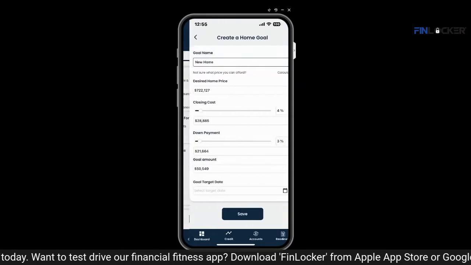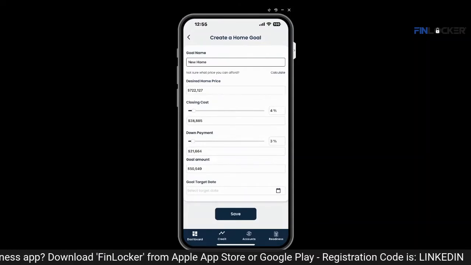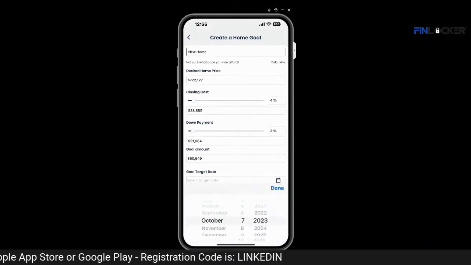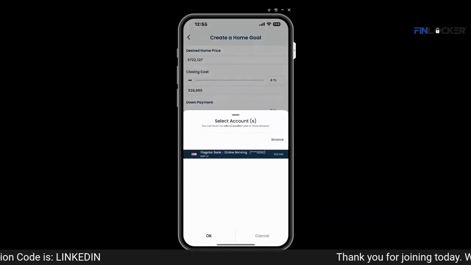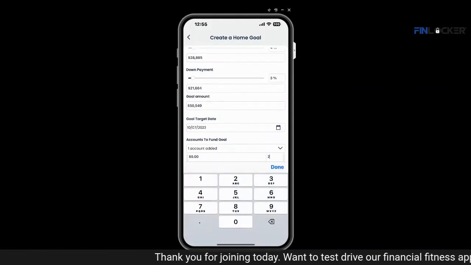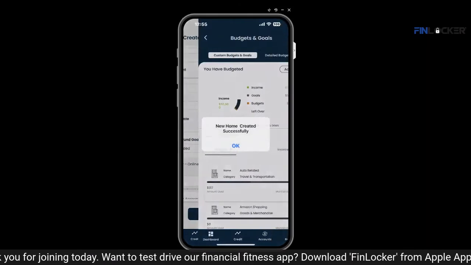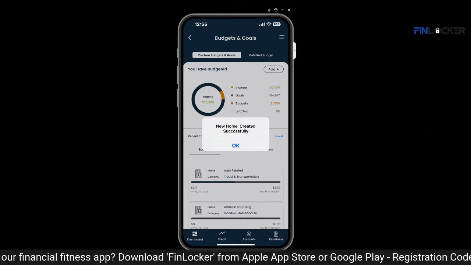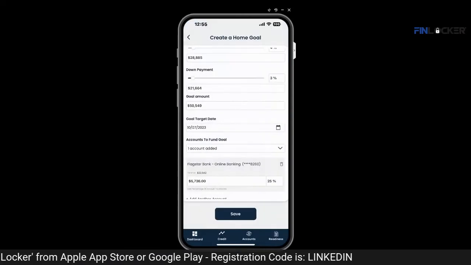From here, the user can create a goal, call it new home. So it's $50,000. Pick a date when they want to be ready. So let's just say next October. Pick the account that they're using to save for that money, and then how much of that account they're going to allocate towards this goal. And now a new goal has been created to save for this new home. And in real time, the user will be alerted where they are on that journey towards that goal.